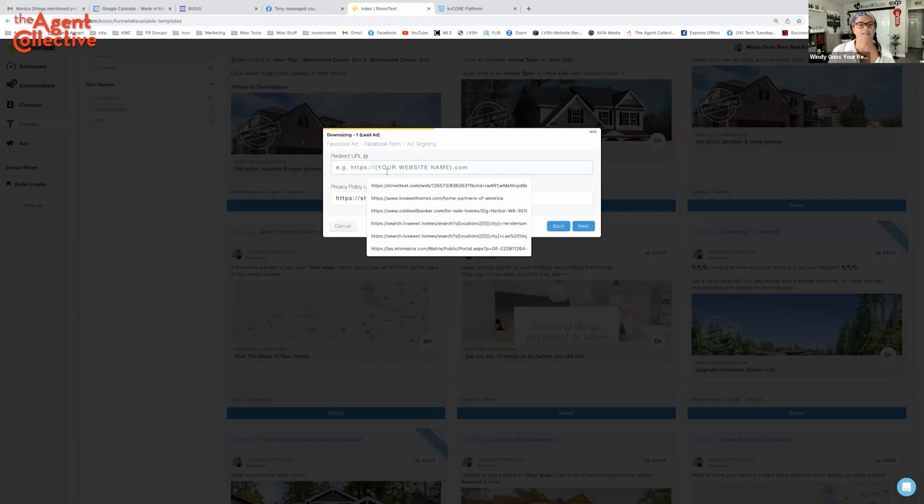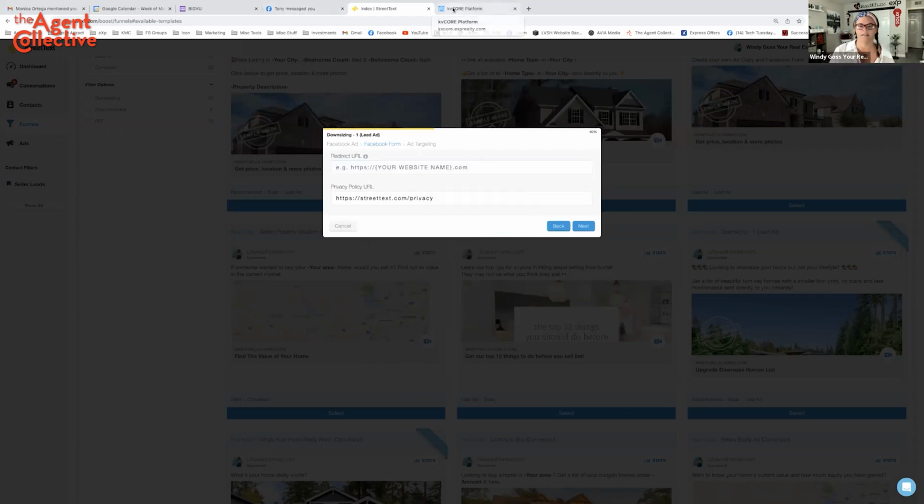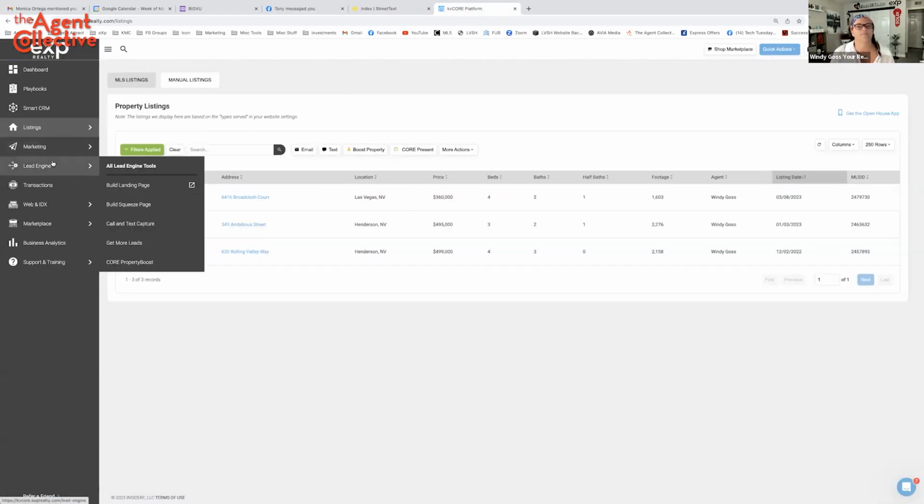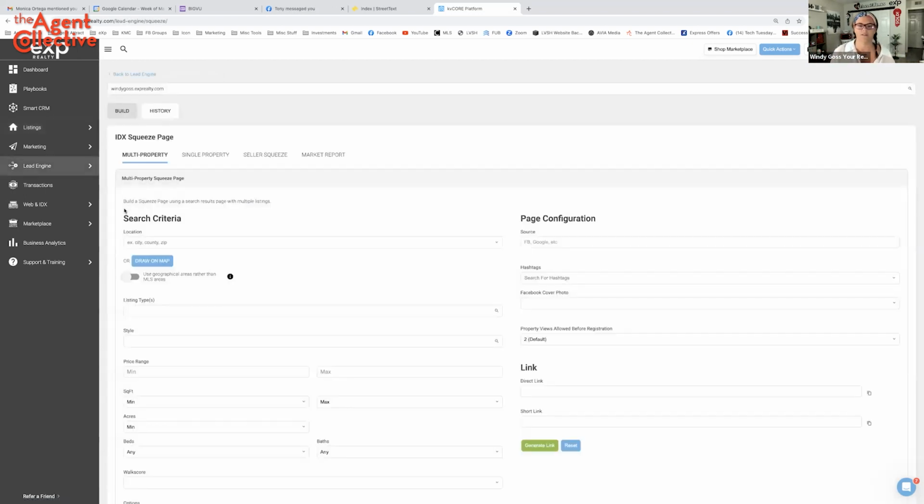And then here's the redirect URL. So I will get back to that in just a minute. Don't let me forget. So I'm going to go into KV Core. And if you don't have KV Core, you should be able to do some type of squeeze page through your CRM or your website or whatever. But I'm going to build a squeeze page for everything in Clark County because we work this whole area.